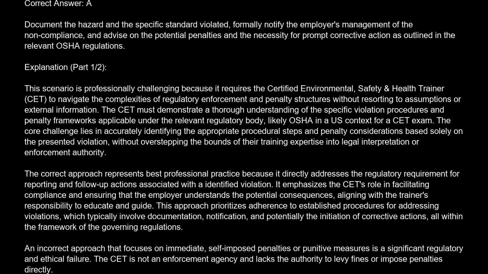The core challenge lies in accurately identifying the appropriate procedural steps and penalty considerations based solely on the presented violation, without overstepping the bounds of their training expertise into legal interpretation or enforcement authority. The correct approach represents best professional practice because it directly addresses the regulatory requirement for reporting and follow-up actions associated with an identified violation. It emphasizes the CET's role in facilitating compliance and ensuring that the employer understands the potential consequences, aligning with the trainer's responsibility to educate and guide.